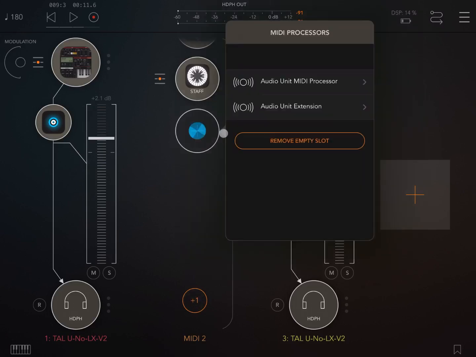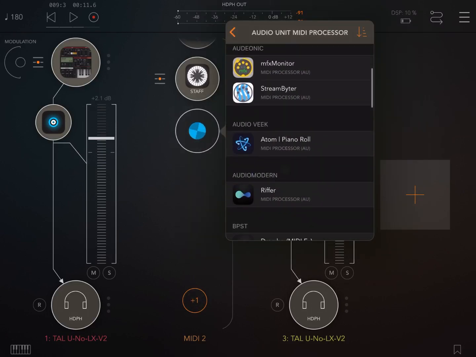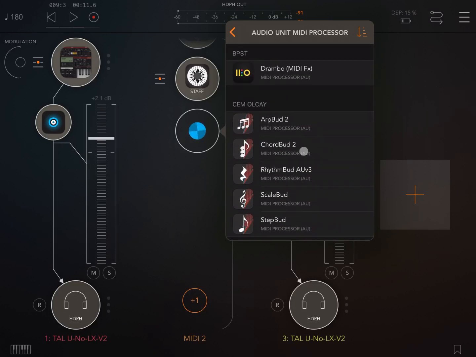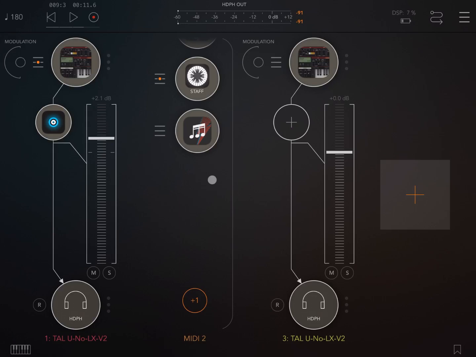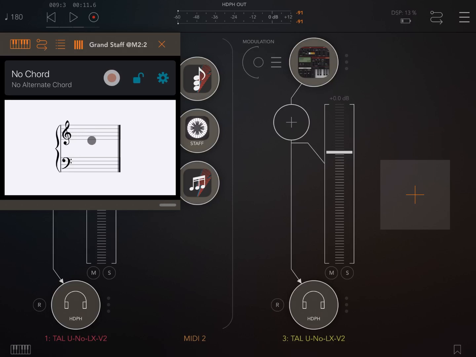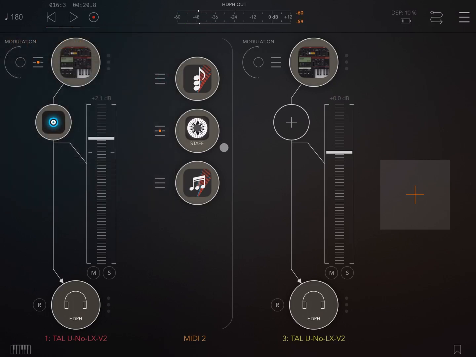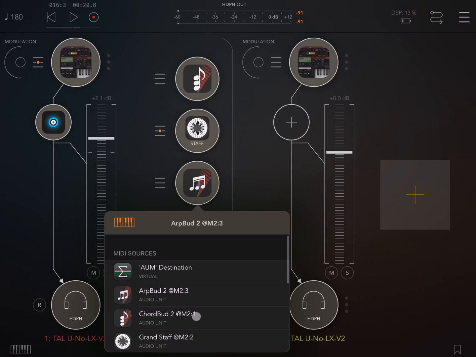Next, we are going to add an instance of ArpBud2. Now you may ask, why ArpBud2? Well, it's because I can use ArpBud2 a little bit as a trick to create a bass line. Now, if you noticed, observe the bottom note of each chord. The first note of each chord is what is called number 1, or the first note, which will be represented in ArpBud2 if you connect ArpBud2 to be driven from ChordBud2.